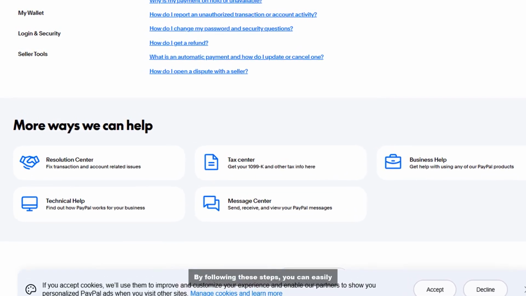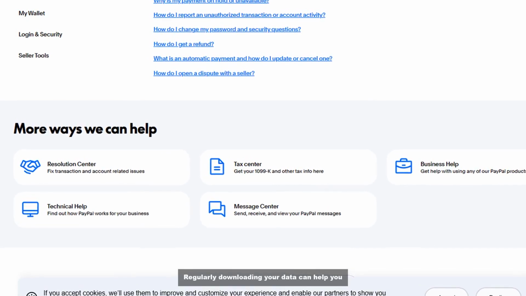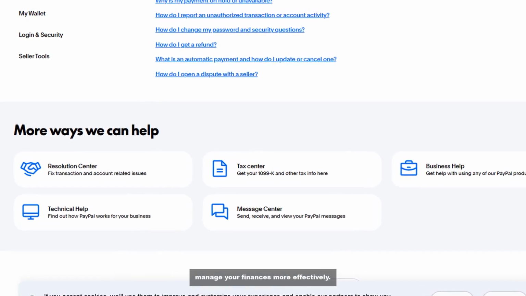By following these steps, you can easily download your account data from PayPal. Regularly downloading your data can help you manage your finances more effectively.